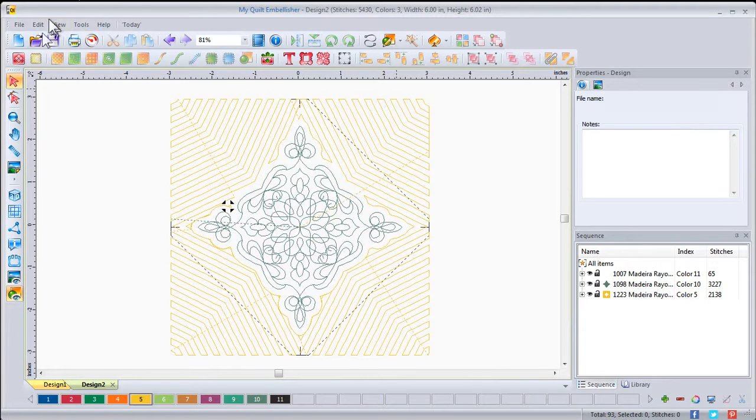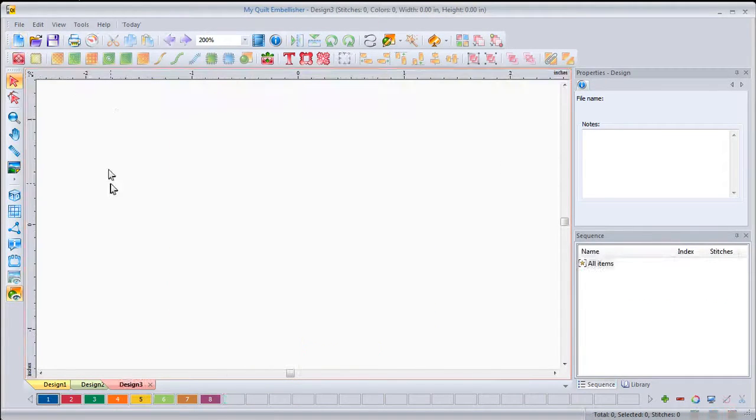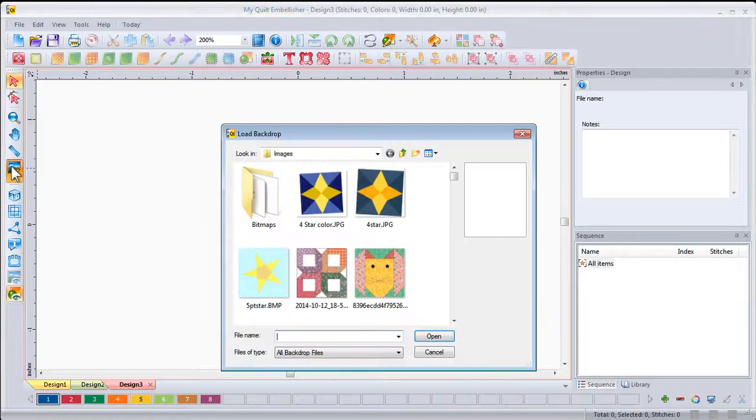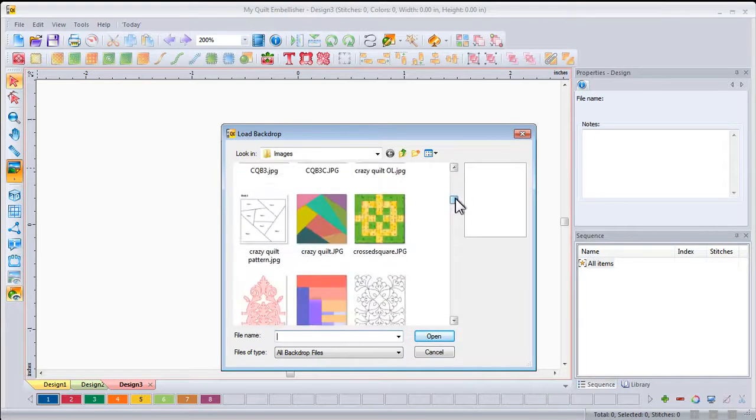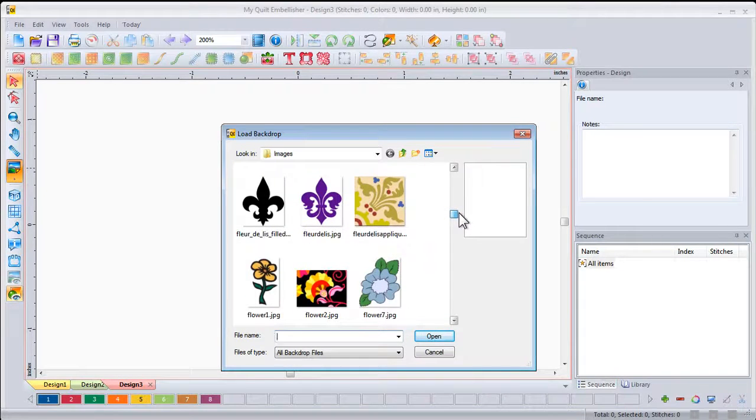Okay, let's try something else. How many of you love to do applique? I do. Not only does it have a higher perceived value if you're in business selling embroidery, it has a higher perceived value than regular stitching, but it also gives you the excuse to buy more fabric, as if we needed one, right? All right, so let me pull up an applique design here.